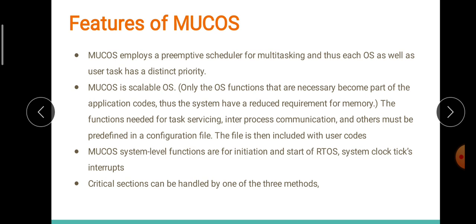Now we shall see the main features of MUCOS. MUCOS employs a preemptive scheduler for multitasking. Preemptive means that before a task completes, when a higher priority task enters, the task can be temporarily suspended. So MUCOS employs such preemptive scheduling for multitasking, and thus each operating system as well as user process has clearly distinct priorities. So there is proper scheduling of these priorities and this multitasking in MUCOS.